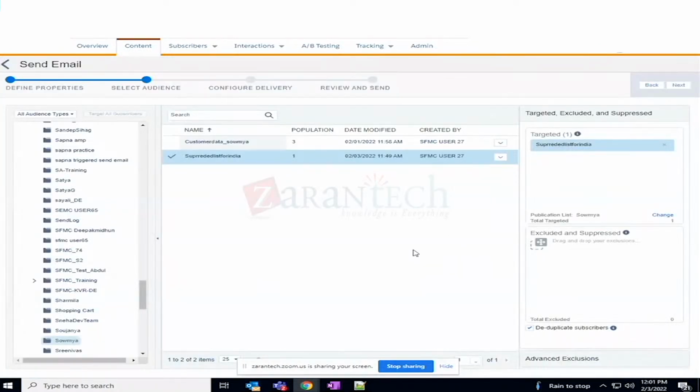Okay. So now we have seen sender profile, delivery profile, suppression list, and publication list. Now click on the next option.